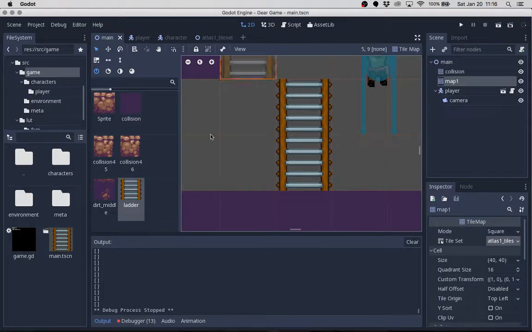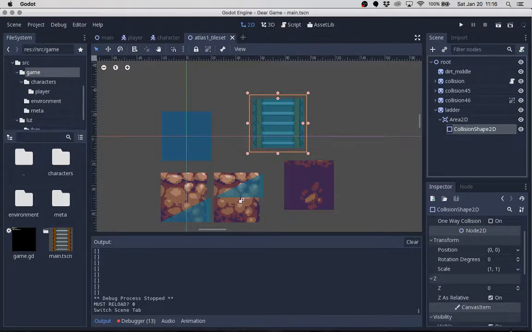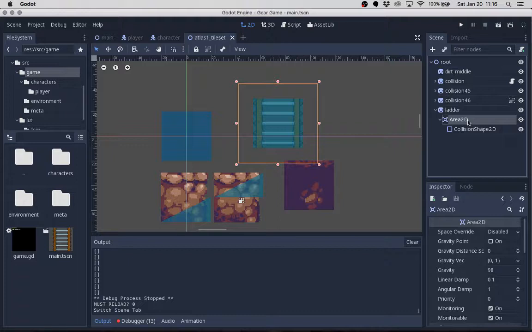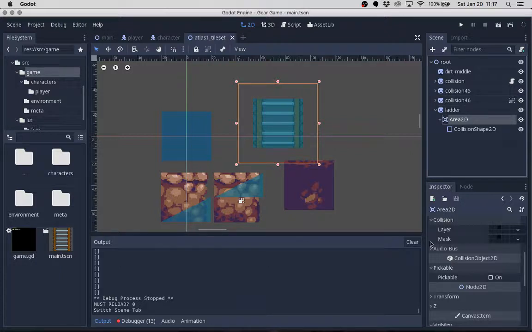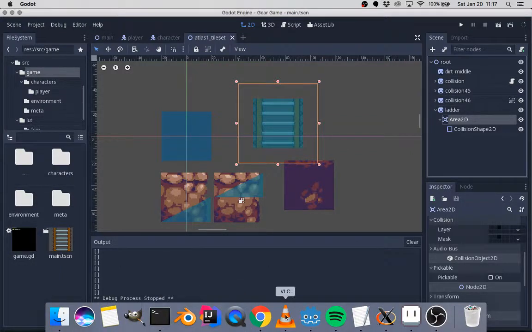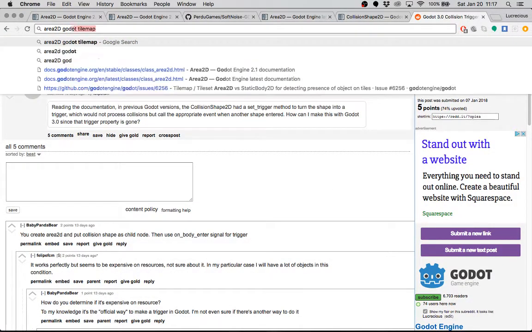Damn, tile sets are really weird in this game, and in not this game, in this engine. So I'm not really sure what I'm doing wrong here. So I have an Area2D, fine. And it's both monitoring and monitorable. Maybe Area2D doesn't work in Godot, or in Godot 3.